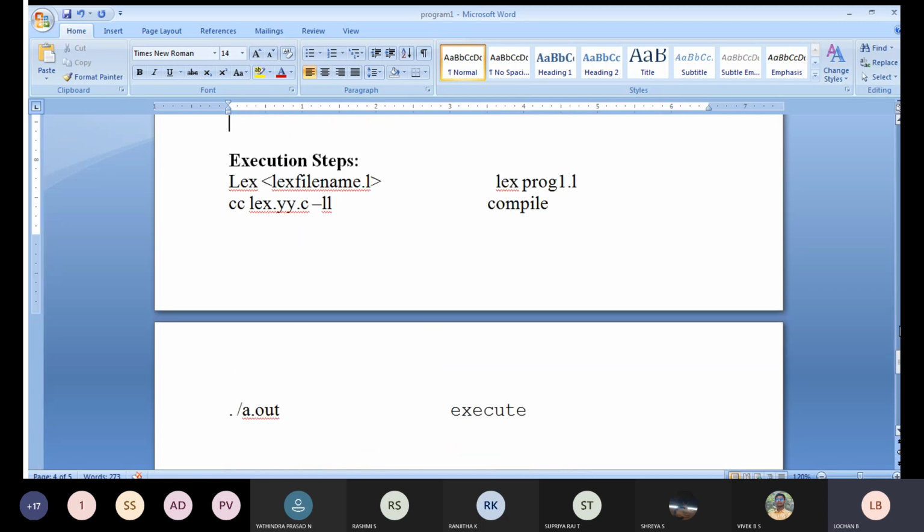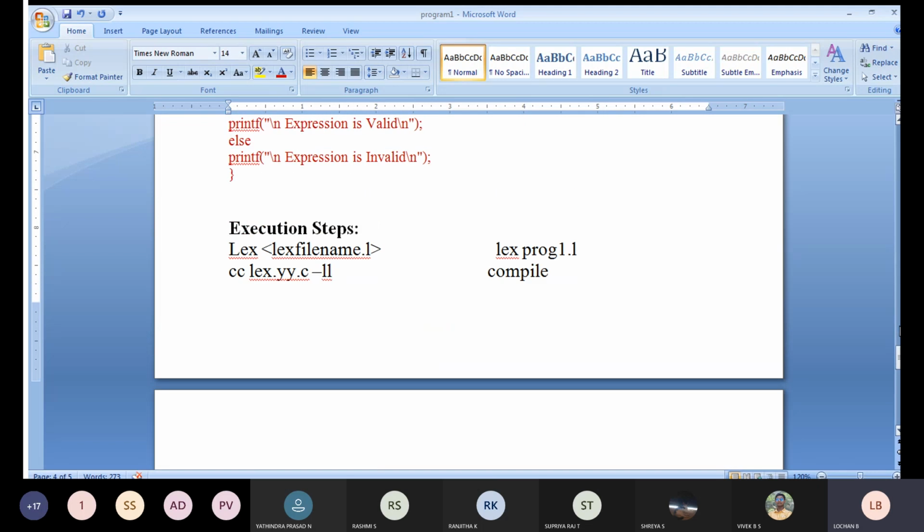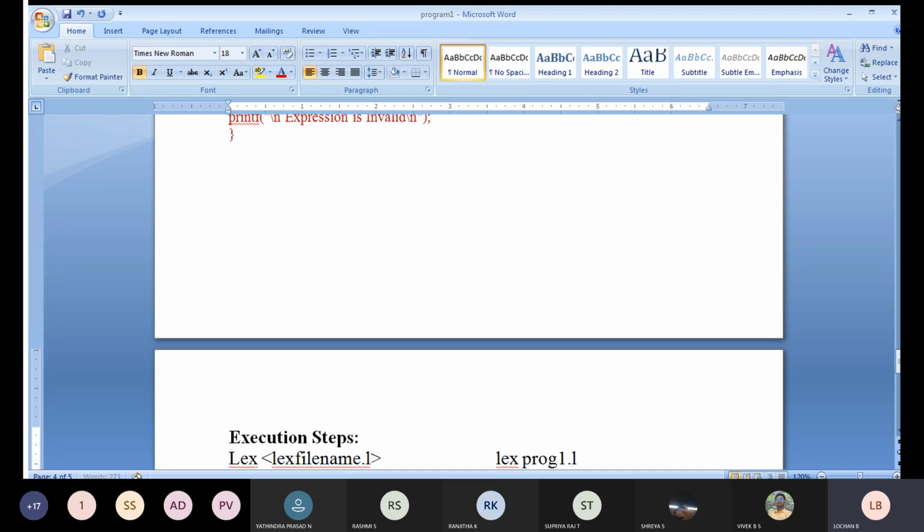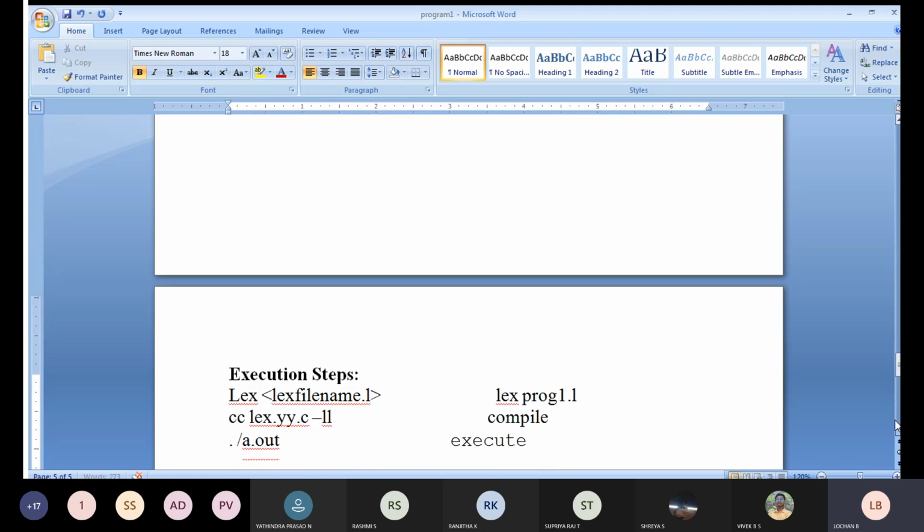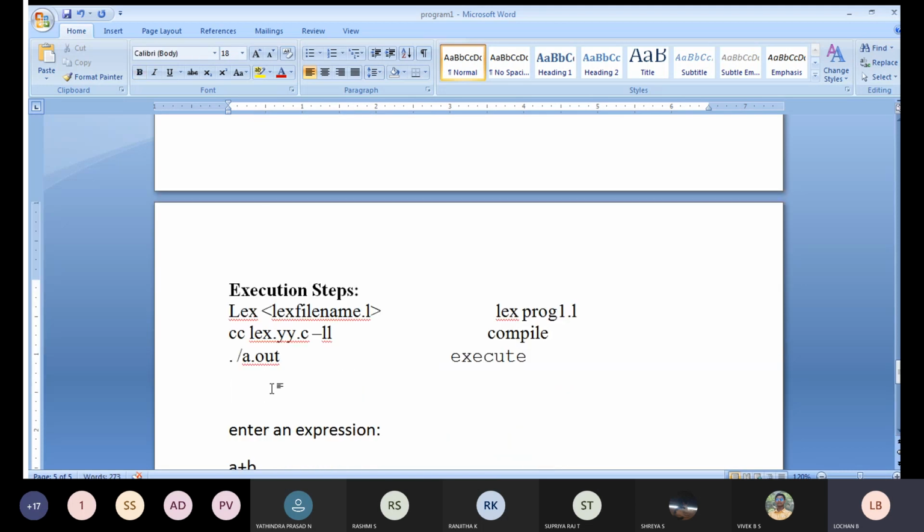For the execution steps, you need to follow these 3 steps. First is lex program.l. We will be using the file name, and we will be using one particular editor here, that is vim. Vim is nothing but one particular editor, like your notepad or wordpad. Now we will be using the vim editor with program1.l. If you type that, automatically that particular screen will be displayed.